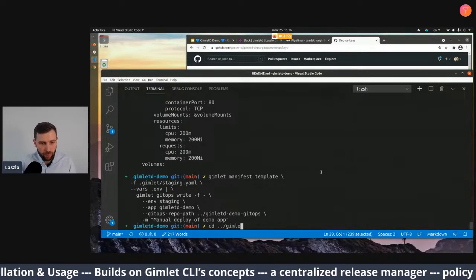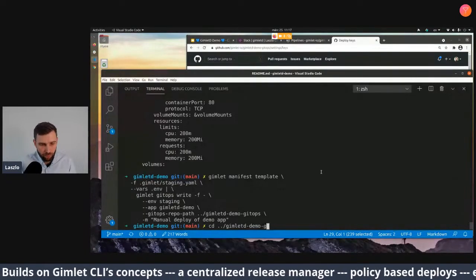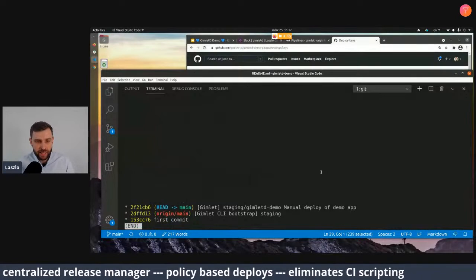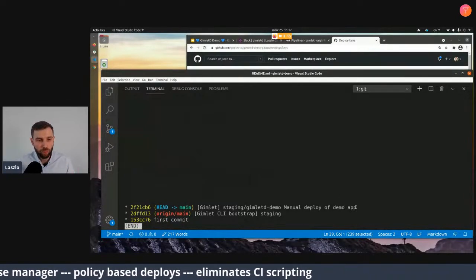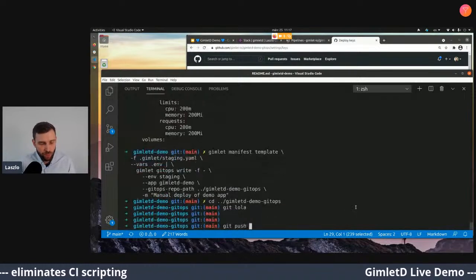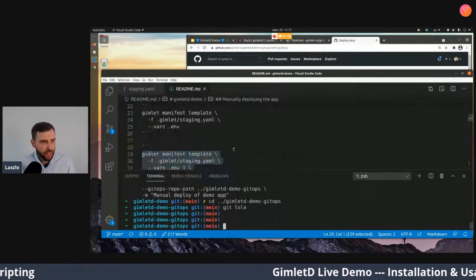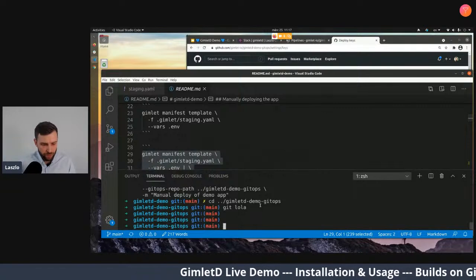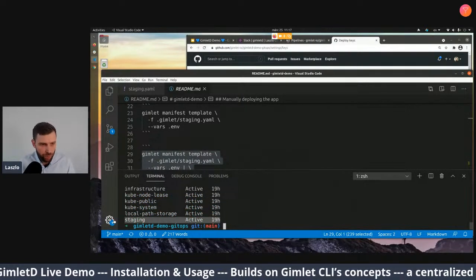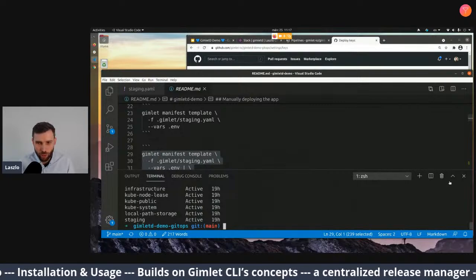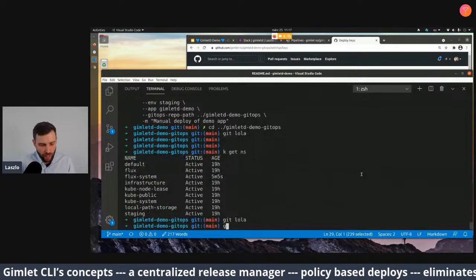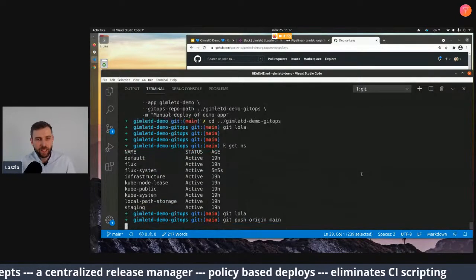If I go to the gimletd-demo-gitops folder and do a git log, I see that all these files have been placed in the Git history. Before I do a git push, maybe I just create a namespace if I haven't done that, because I'm unsure if there's a staging namespace right here. There is one, so I have prepared everything. Let me just push, since I am one commit ahead: push origin main.